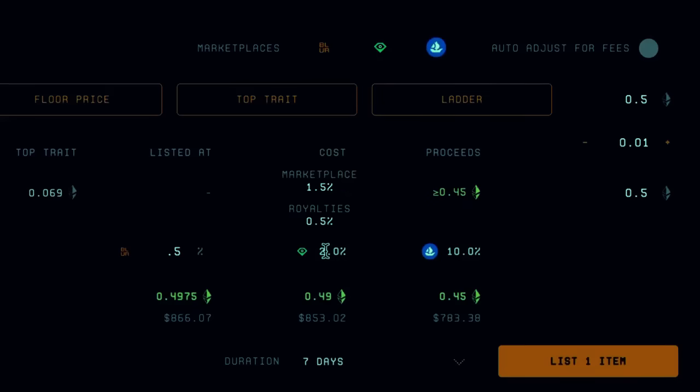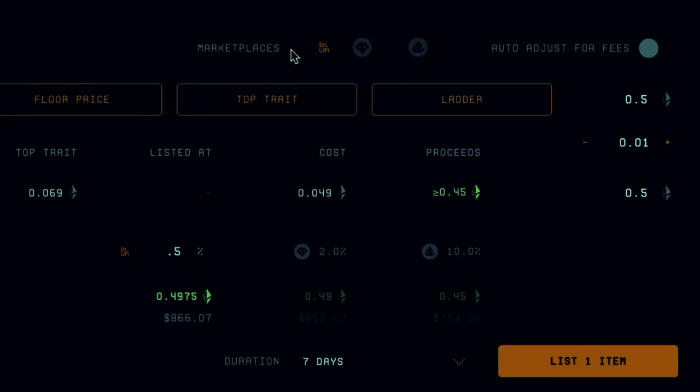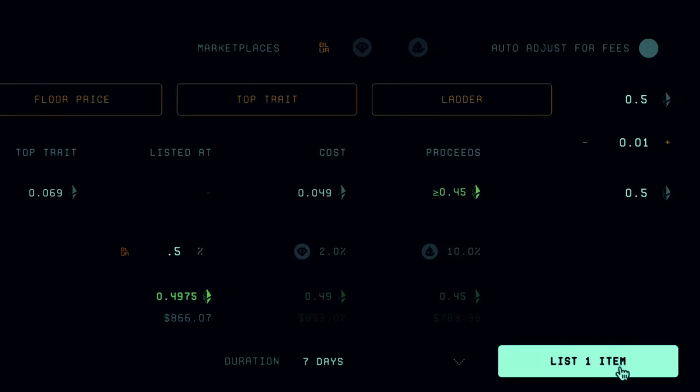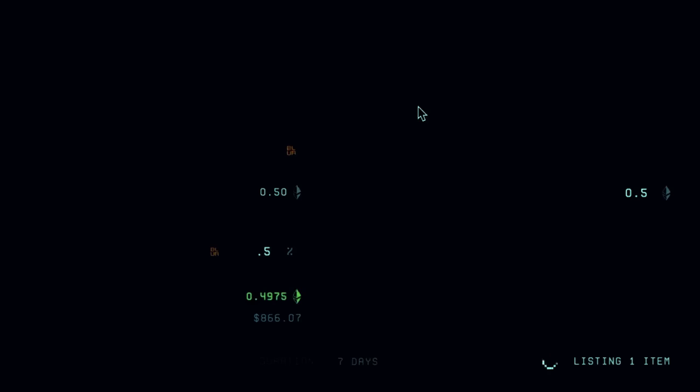This fee also includes a marketplace fee. For LooksRare, the marketplace fee is 1.5% with a minimum royalty fee of 0.5%. And then OpenSea, they currently have 0 marketplace fees with a 10% royalty fee. Now, let's say you don't want to list it on those marketplaces, you just want to put it on Blur, go ahead and untoggle those. Once you're ready to list, hit list one item. And as you can see, it begins the listing process.